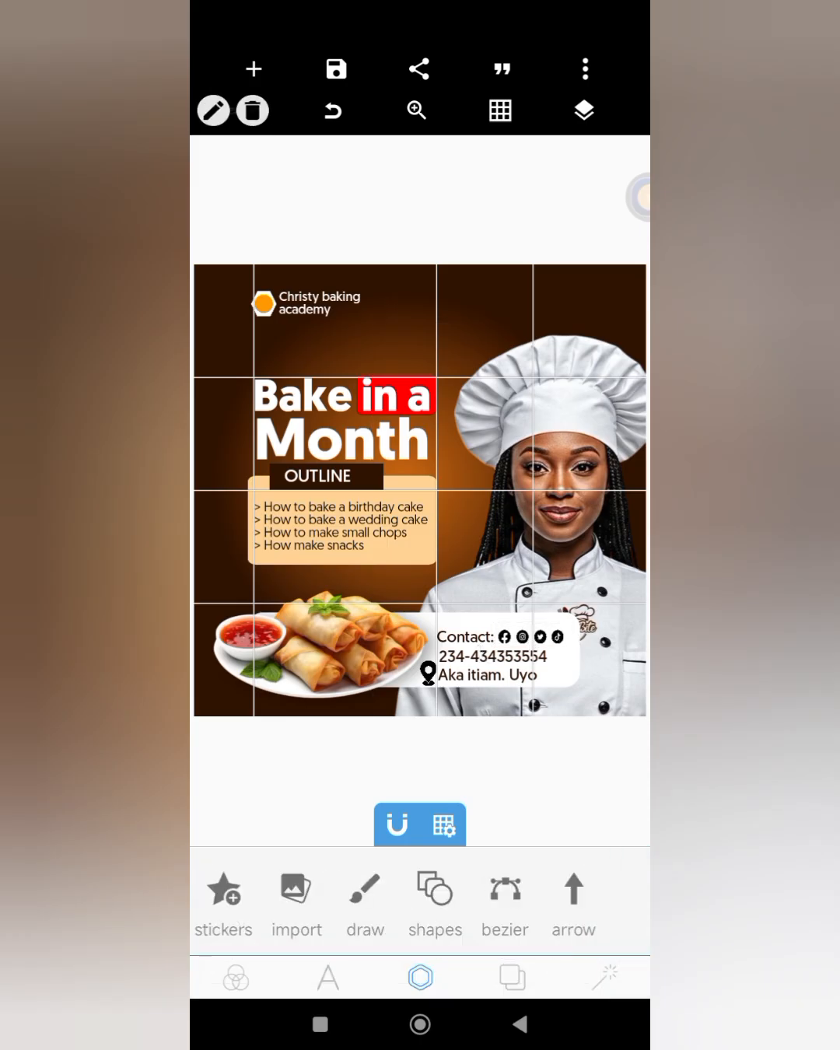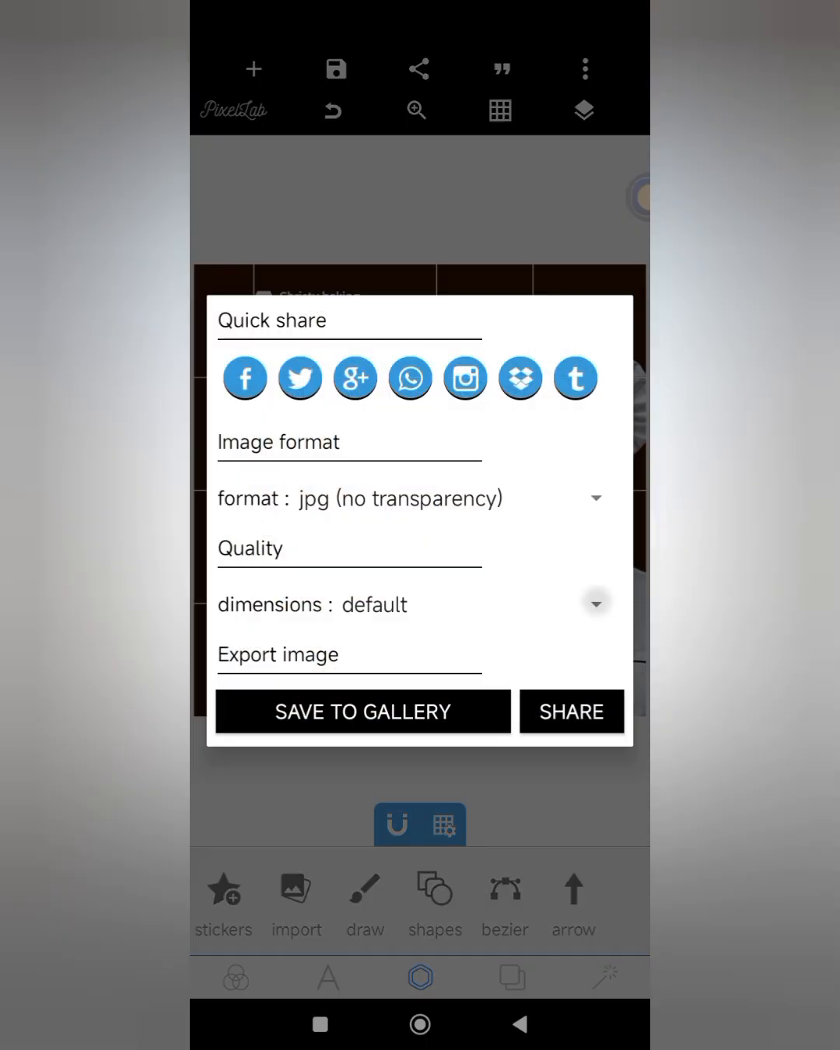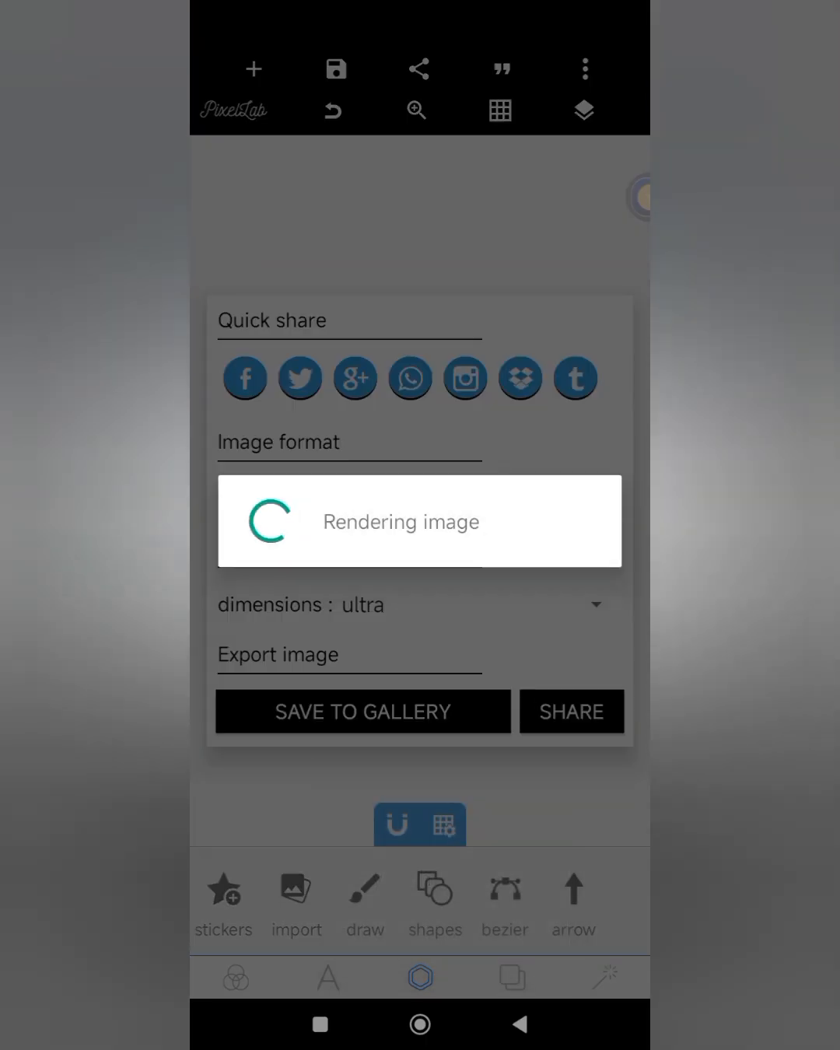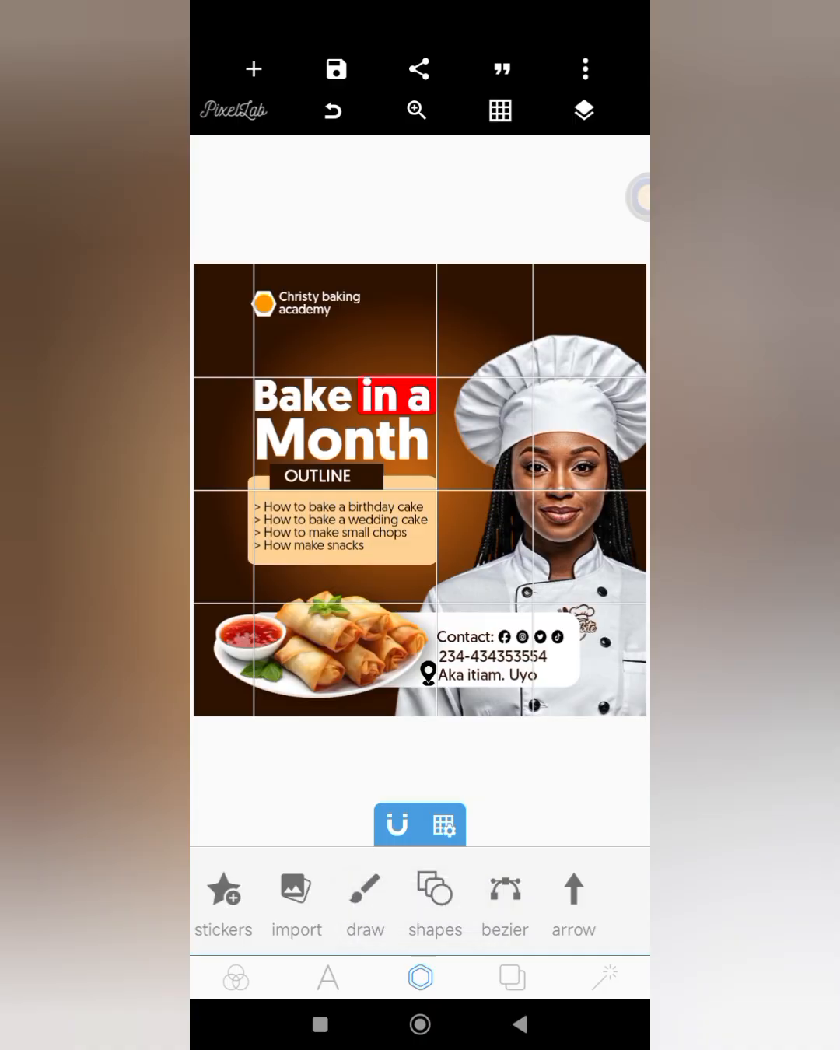So guys, we are done with the flyer. We are done with the flyer like this. So I'm going to click on save project. I'm going to save it as ultra, so we have that quality. So guys, remember, the last thing we will do is to head over to Snapseed to enhance it.